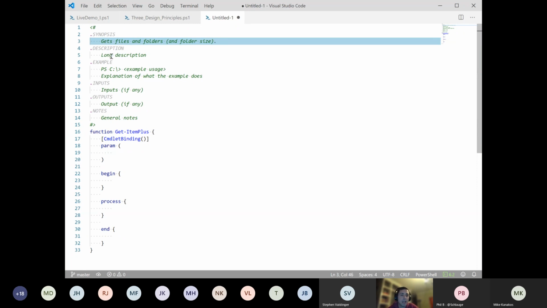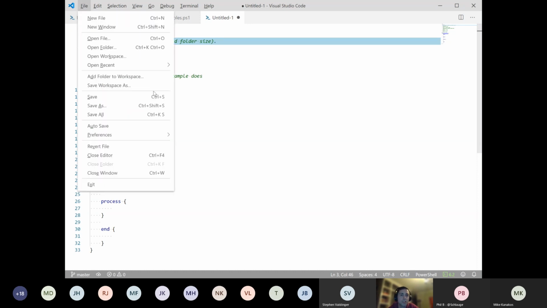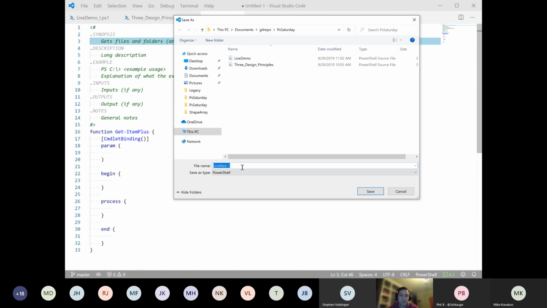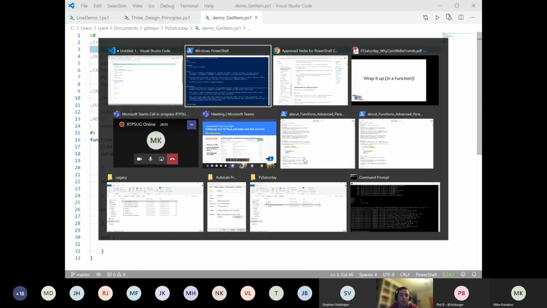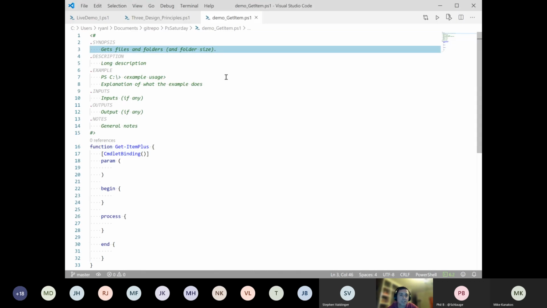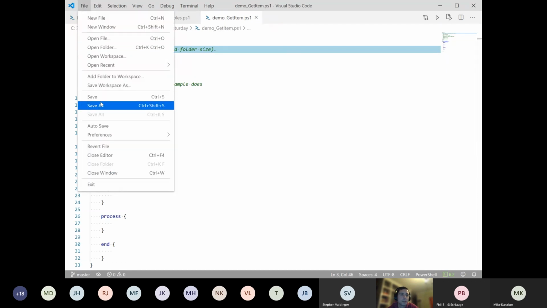Okay, before I do anything else to this, I'm going to save it to demo Get-Item. I'm going to make sure that this basic shell of, oh, where did I save it? Folder. Oh, yeah, I did. I just saved it to my repo. Sorry about that.